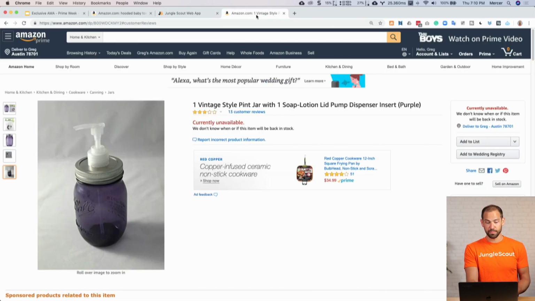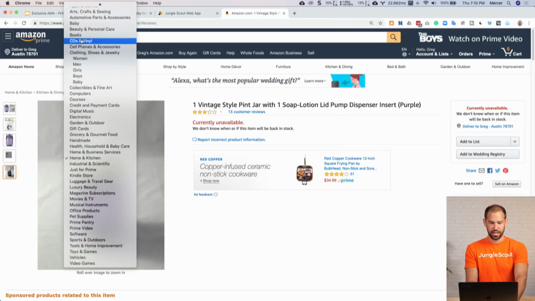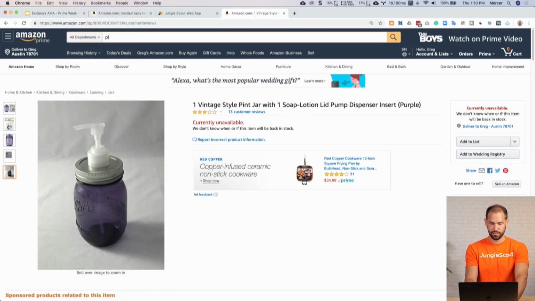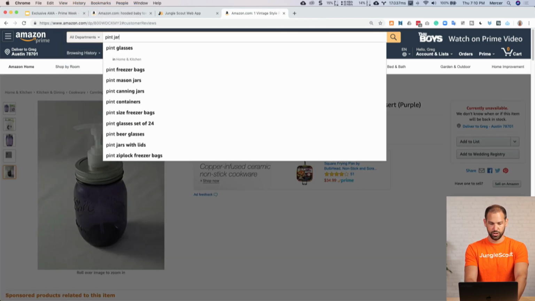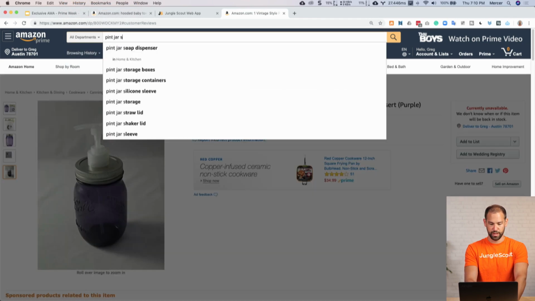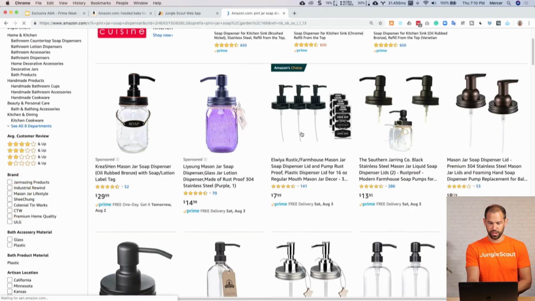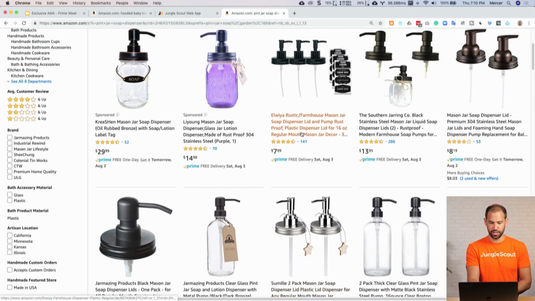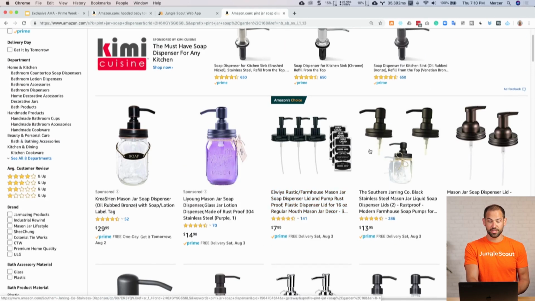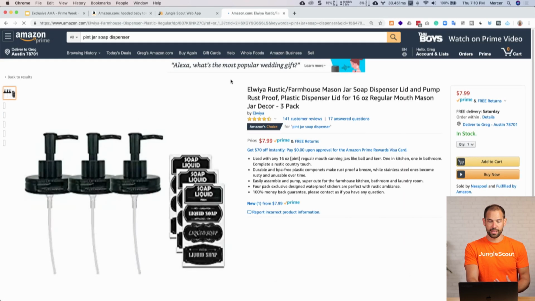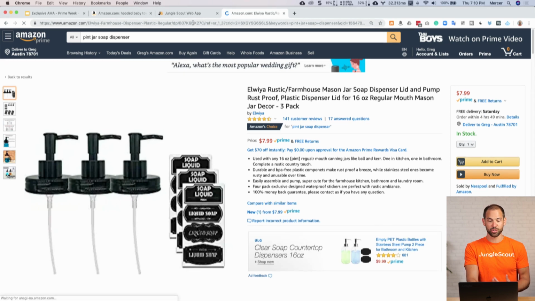Once I've found some products, so let's find some more products here. I'm gonna do pint jar soap dispenser. All right, it looks like there's a handful of different ones here. Once I've found some, what I like to do is store these products inside of my product tracker, okay?